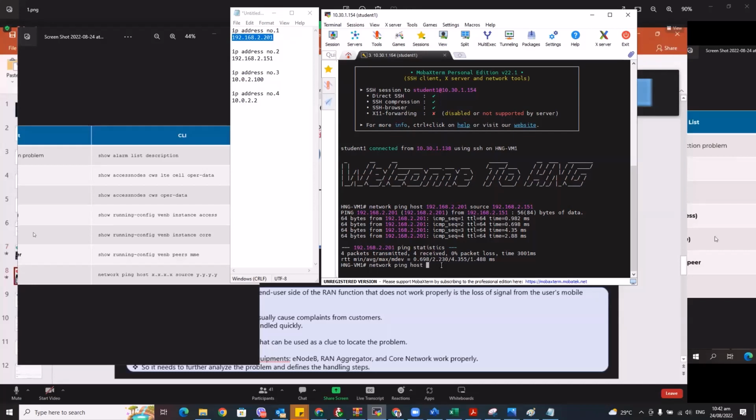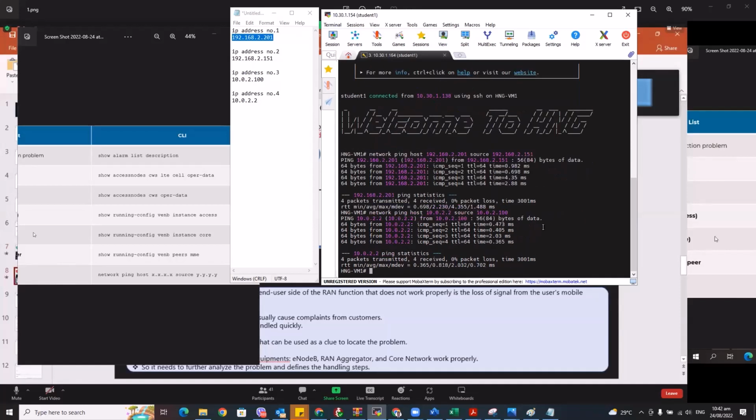The destination is the core network, 10.0.2.2 service. So the source is the aggregation, 10.0.2.100. Network ping host 10.0.2.2 and source 10.0.2.100. According to the ping test, it is responsive, sir.